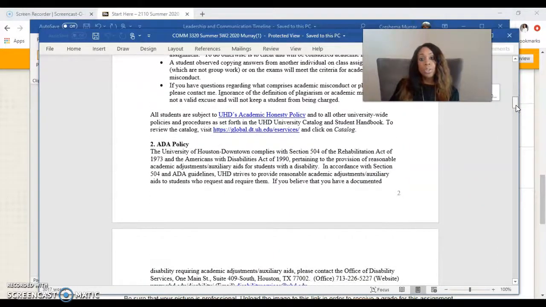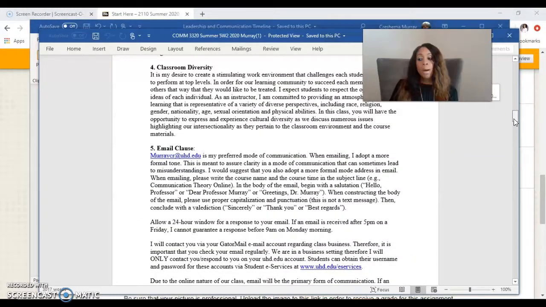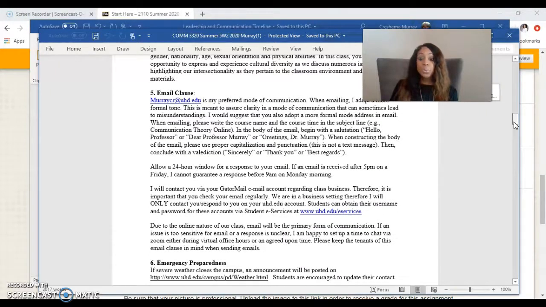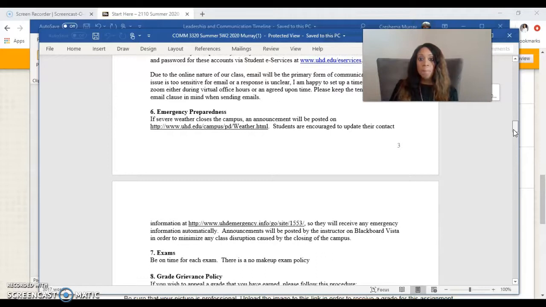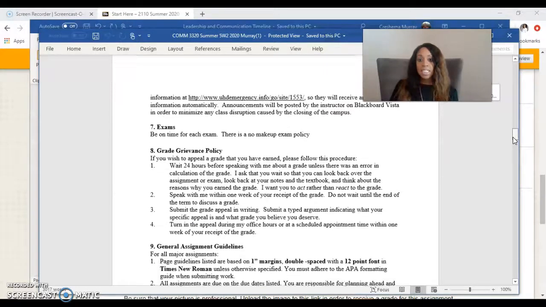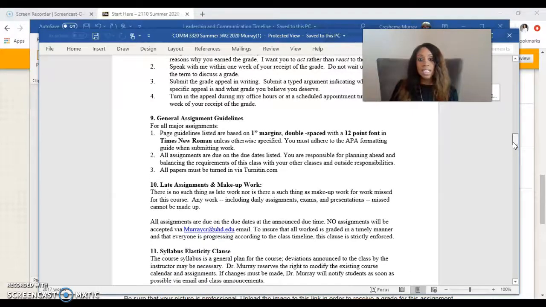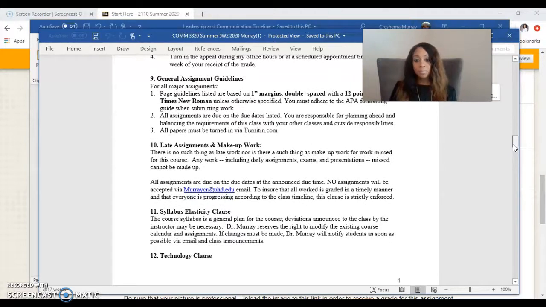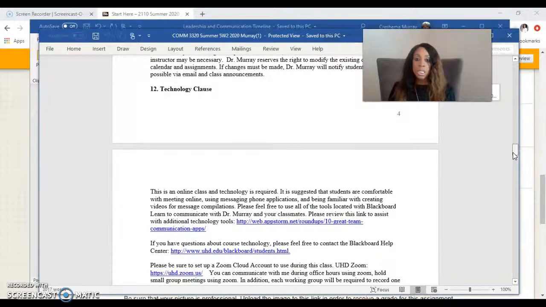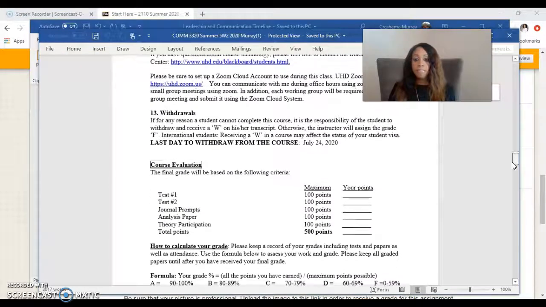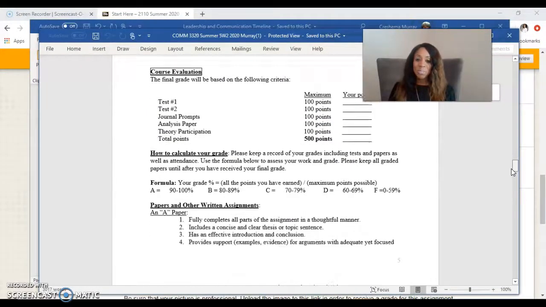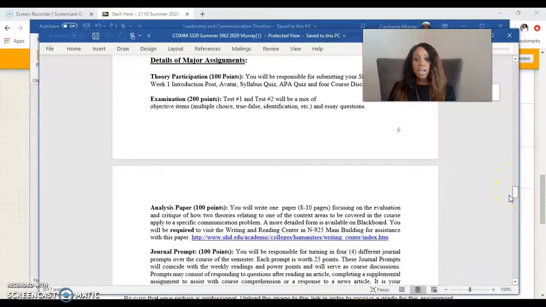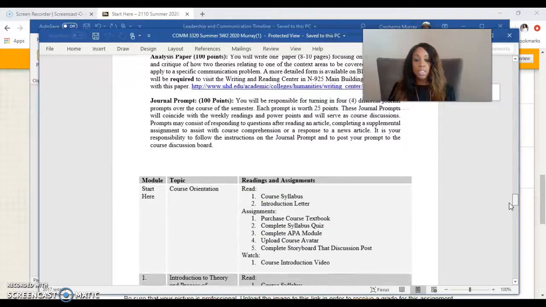And then here's also an array of course policies, policies about my diversity statement, policies about the email clause. Please read that information. Policy on emergency preparedness, exams, grade grievance policy, assignment guidelines, no makeup work, no late work, the syllabus elasticity clause, as well as a technology clause. And then finally, the course evaluation, which I'm sure most of you all have looked at over and over again. And so these are the major papers that you all will work with in this class.